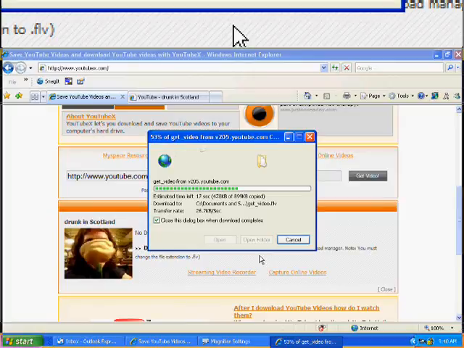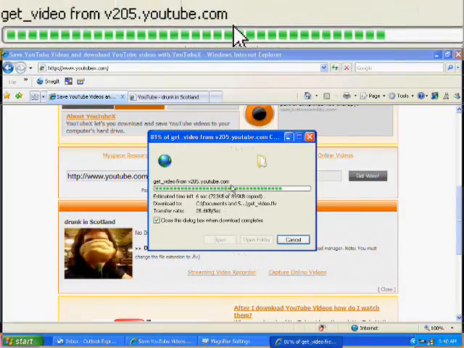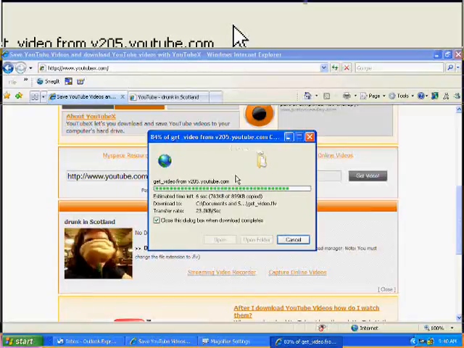A lot of people say doing this takes away from the quality of the video, but that's not true at all. If it's good quality on YouTube, it's going to be good quality on your iPod. It's simple as that. And the audio is always really, really good on your iPod, so that's another good thing.